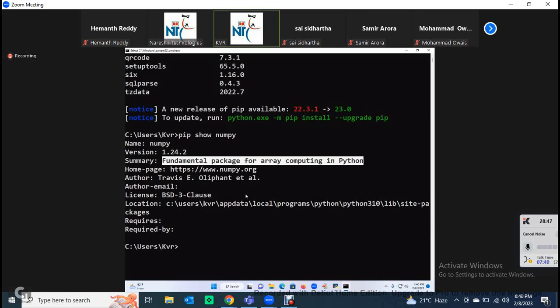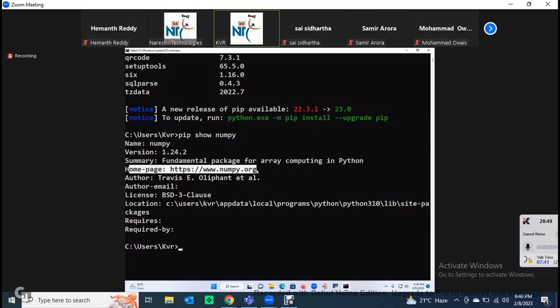By using what? NumPy. So the home page is numpy.org, like python.org, a third-party site. What is the author name? Travis E. Oliphant et al. Nobody will ask you, it is just to remember, because from day one onwards I am using this name. So you can remember it. You may forget your friend's name, but you cannot forget this.